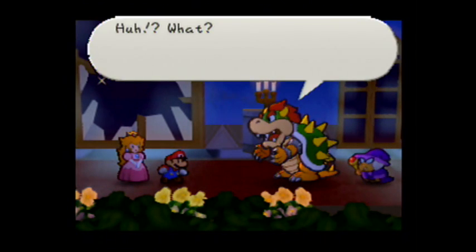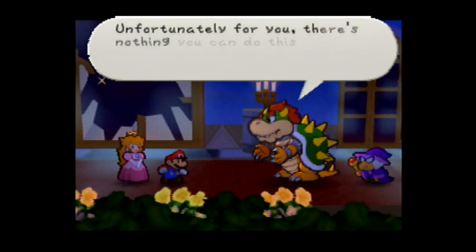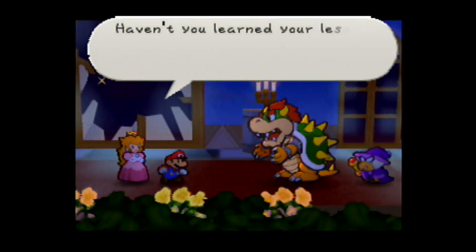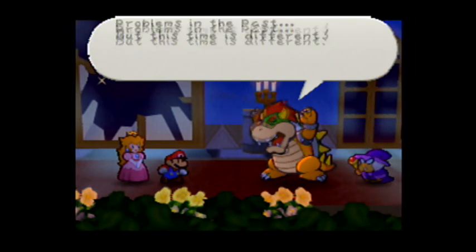It's really weird. Bowser sort of talks like a little kid. I always thought that was strange. You have Bowser, and he's like a scary boss, but he just talks like this is different.